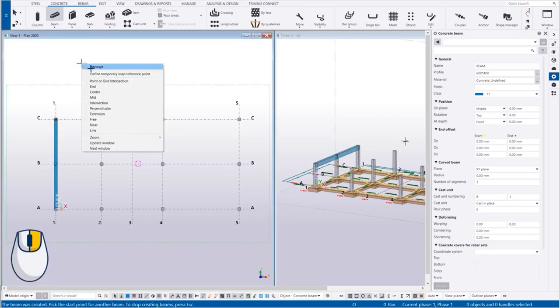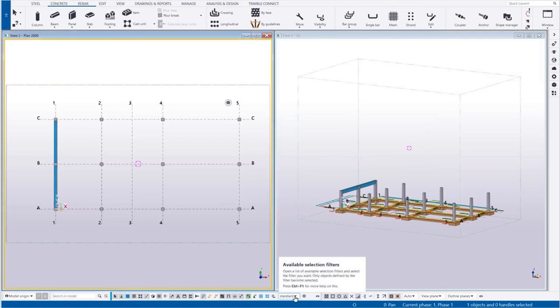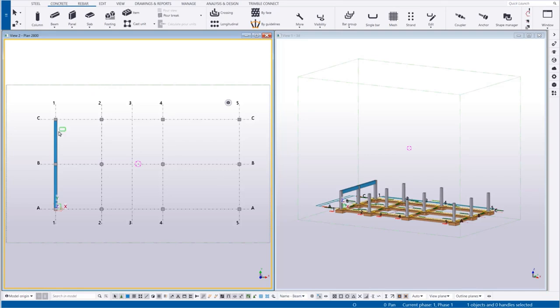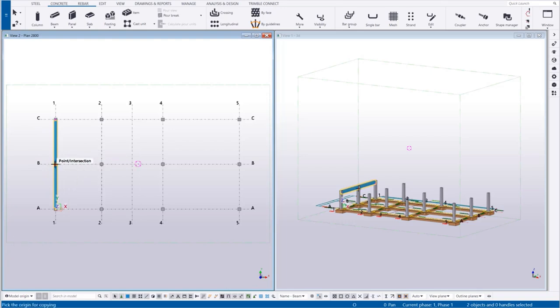Interrupt the command. Now, let's again use the Copy tool to create beams to grid lines 2, 4, and 5. Use a selection filter, Beams, to select the beams from the model. Selection filters are useful when selecting parts from a model that has a lot of different elements. Drag the mouse around the beams. Then, using the Copy tool, copy the beams to grid lines 2, 4, and 5.